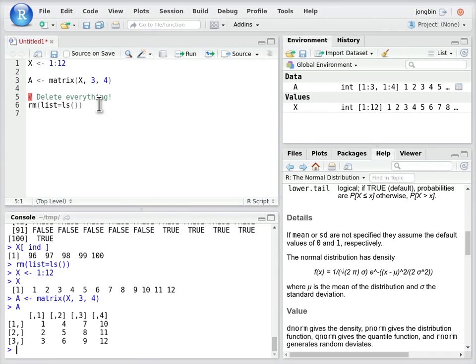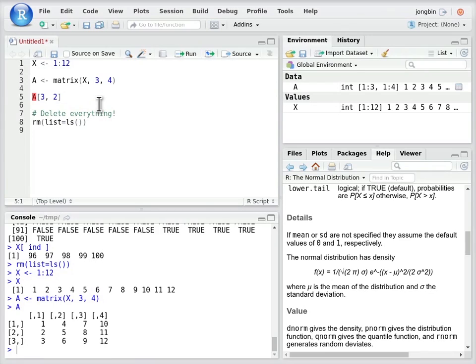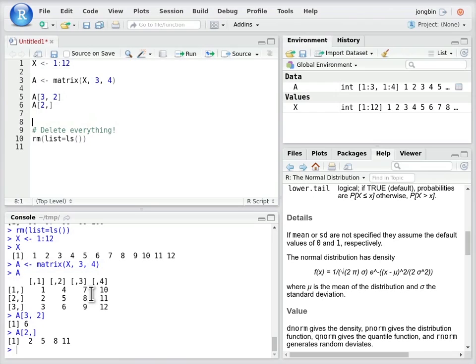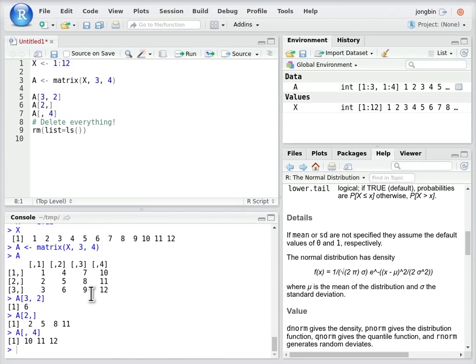You can also index a matrix using the square braces, where the first item in the square braces gives you the row and the second item gives you the column. So if you do A[3, 2], this will give you the third row and the second column, which here is 6. You can leave either the column or the row empty if you want the entire column or row. For example, A[2, ] will give you the entire second row, and A[, 4] will give you the entire fourth column.